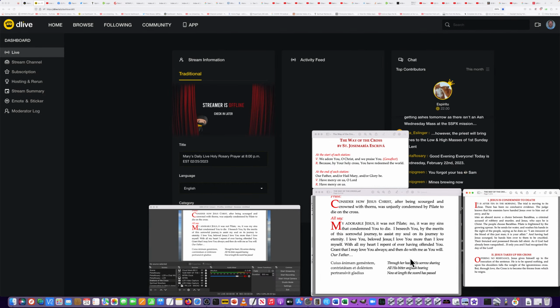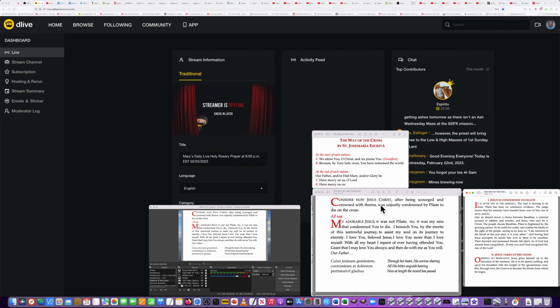Station of the Cross, and then I come back up over here, and then I read this section, consider how, being scourged and all this other stuff. So that's how I keep moving forward. And then up here, I have this as my guide of, after we say the Our Father part, then I say, have mercy on us, O Lord, have mercy on us, as the responsorial.